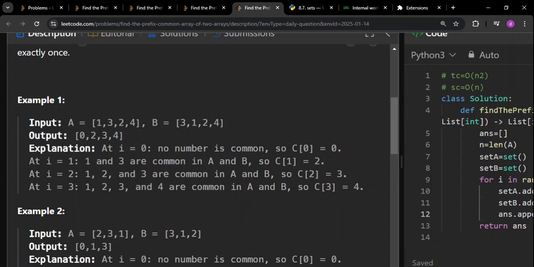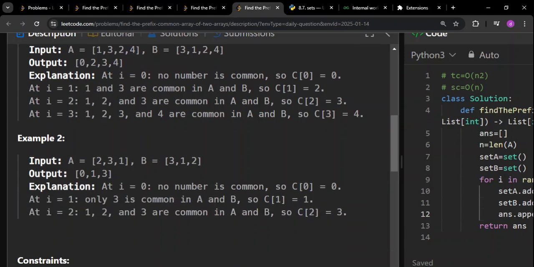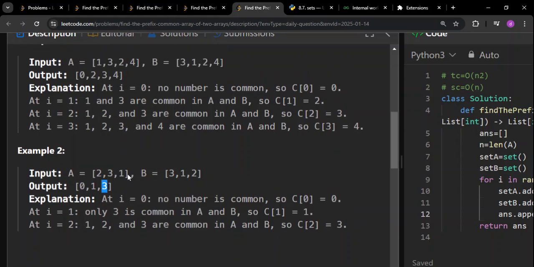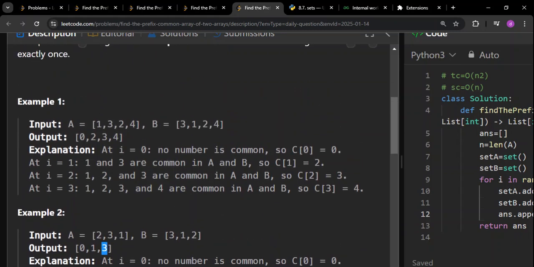See here, the numbers are always going to be 1 to n. So here also it is going to be 1 to n. By the time we reach the last index, we would have seen every number. So the last number in the answer is always going to be n, which is the length of A and B. Here also we see the length is 3, so the last value in the answer is going to be 3. This is just a bonus point for you. This will help you understand the problem even better.